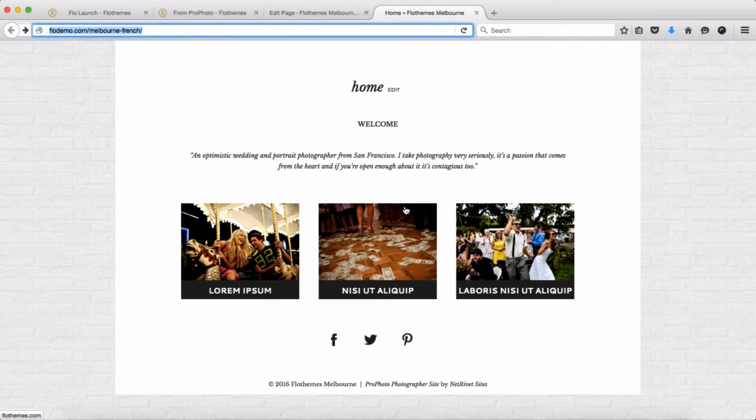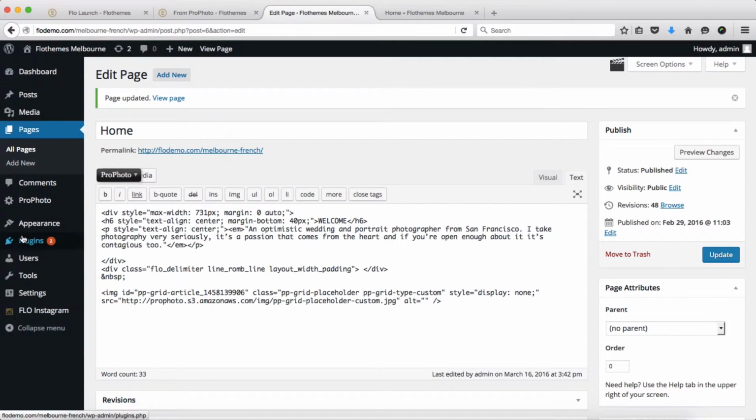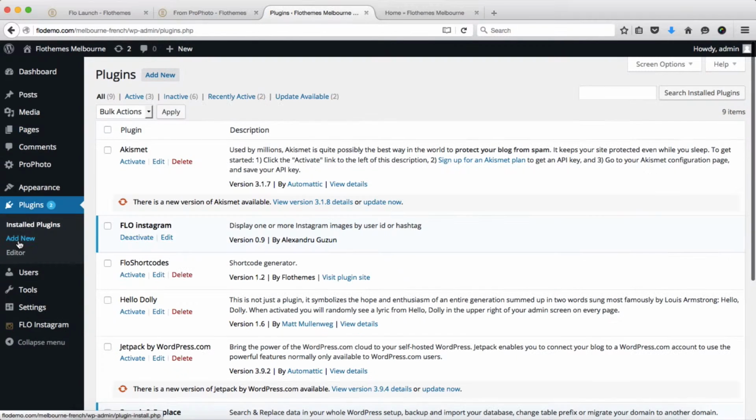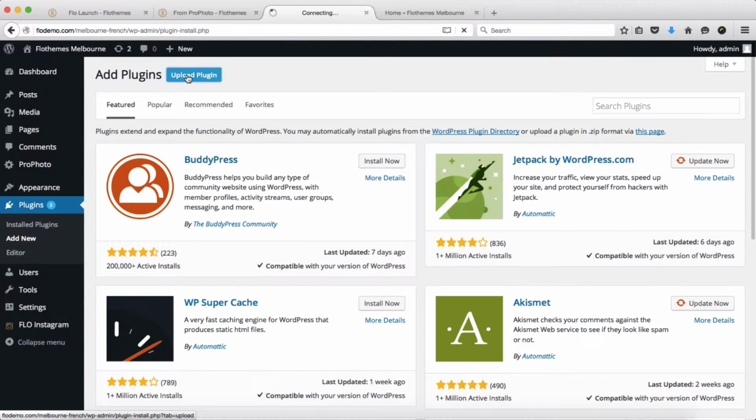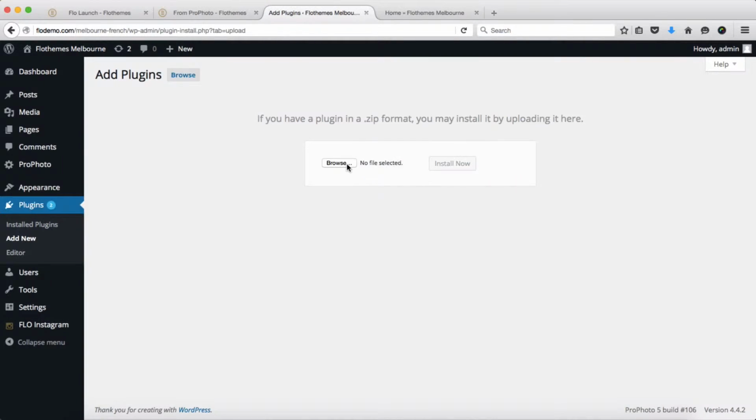So what we'll need to do is go ahead and make that switch from Profoto to our Flo theme website without any downtime using also our Flolaunch plugin. So first things first, what we need to do is install our Flolaunch plugin. In order to do that, we need to go over to our plugins area, and we need to click on Add New and upload the Flolaunch plugin.